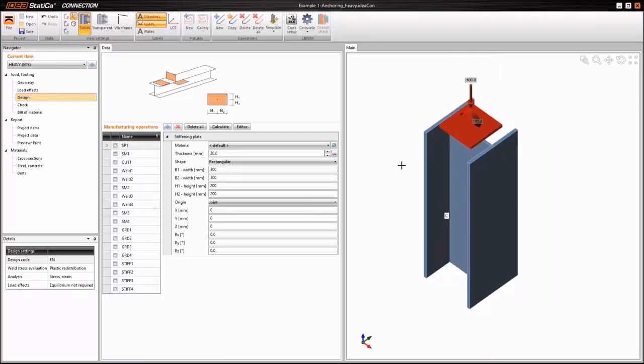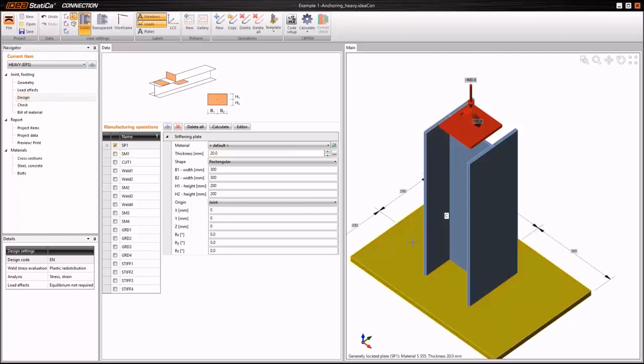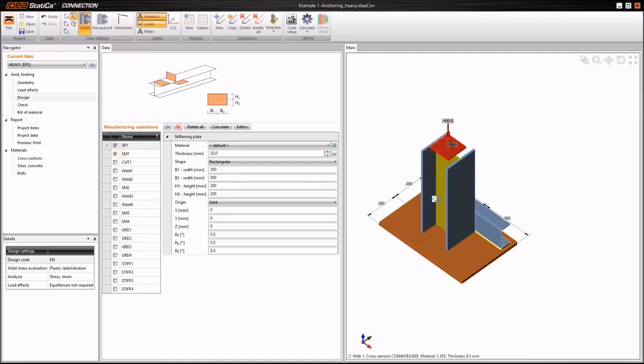As a first step, we create the stiffening plate. Then we can go on and add a stiffening member. In the next step, I will connect member C with the stiffening plate. I use an operation which is called cut, and I will create these welds.